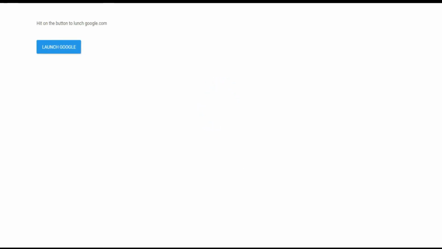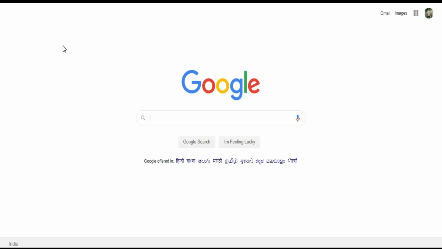So here we can see it is the first step, this is demo1, and here we have to click on the launch Google button to access google.com. So let's click it. So we can easily access the browser URL.